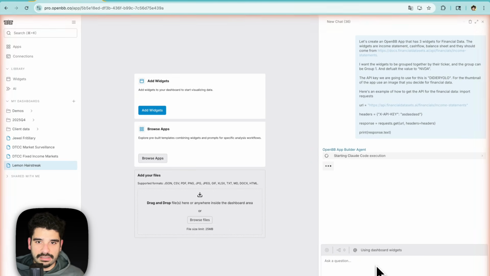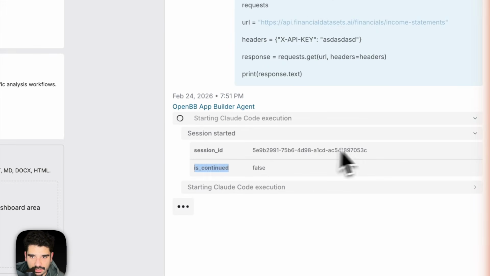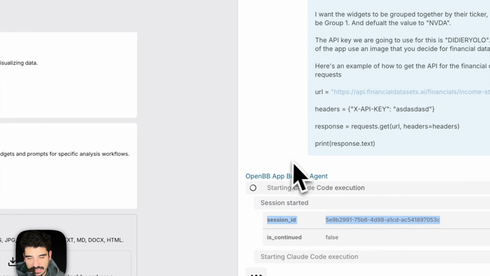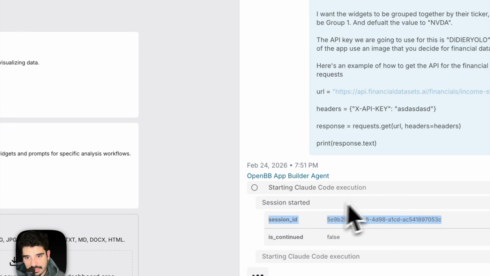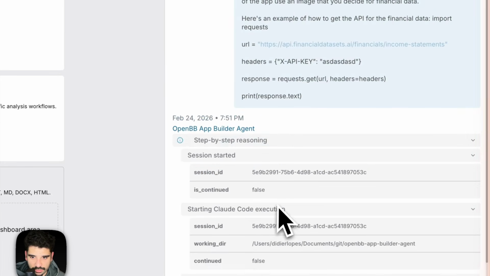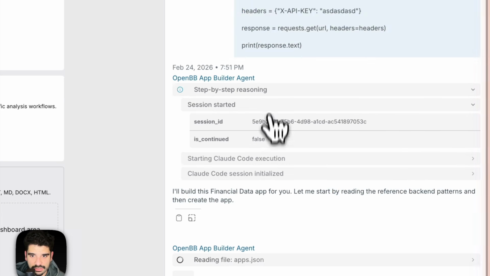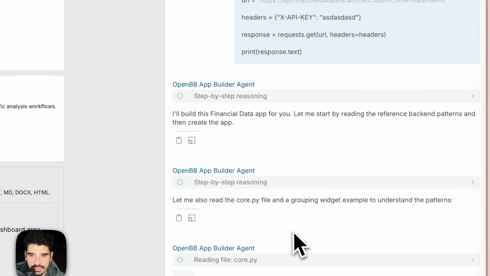And so I'm gonna let it cook, and then I'll be back. But you can see here it is basically starting a session. The session ID is actually important because if it stops in the end and I realize it didn't do this correctly, it will be able to carry on from the last session ID. It starts the Claude session. It actually tells you here in which folder we are doing this. It tells you that it's not a continued session, that it is a fresh one.